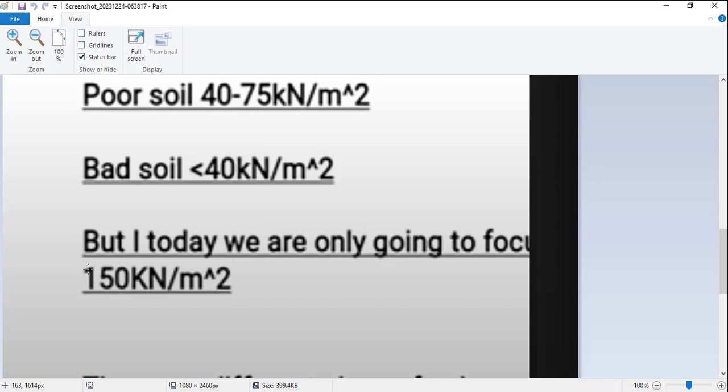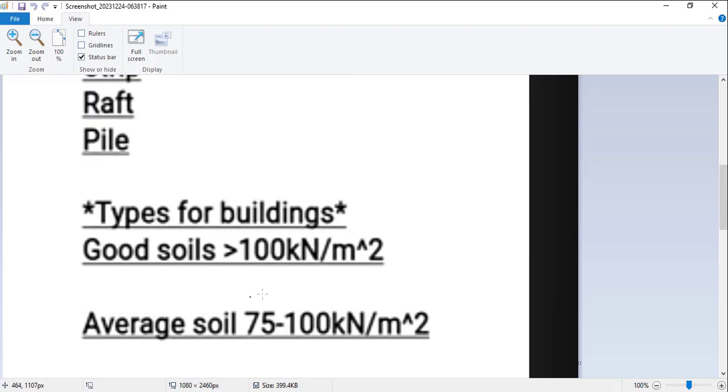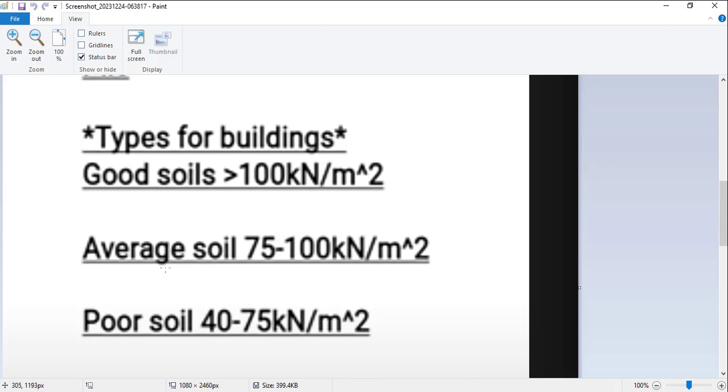Now, since we are assuming to use 150 kilonewton per meter square, that means we are assuming the soil on that particular site is a good soil. But this value is not just an assumed value. These values are gotten from a soil test, so a soil test has to be conducted on the site. They will pick the soil sample, take it to the lab, and run the tests. From there, you can know the soil bearing capacity of that particular site.